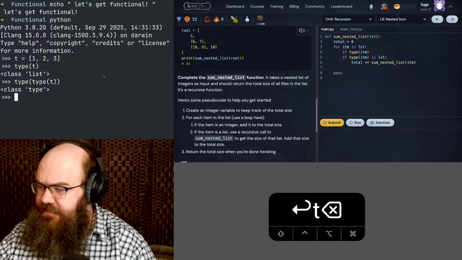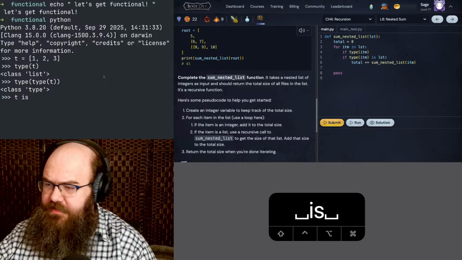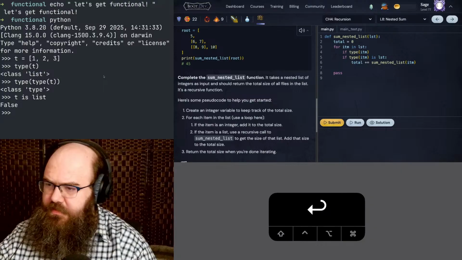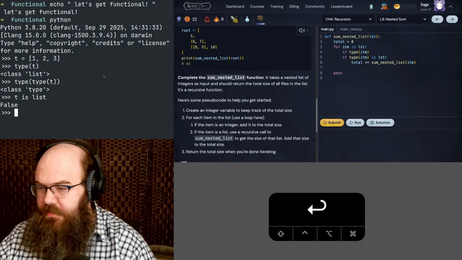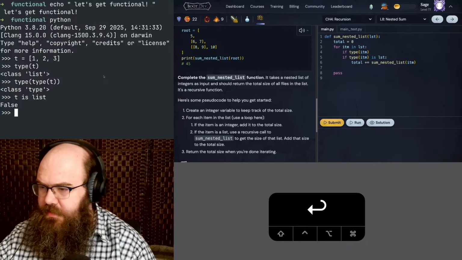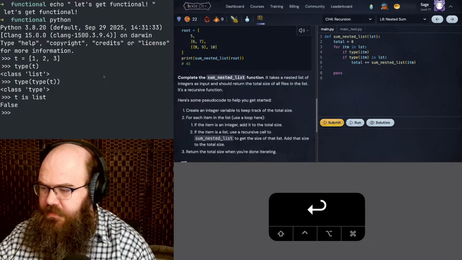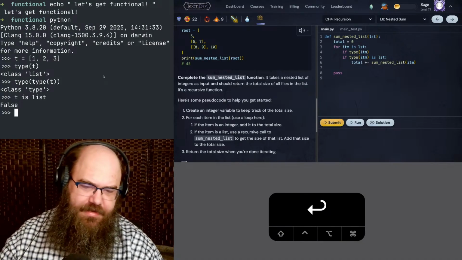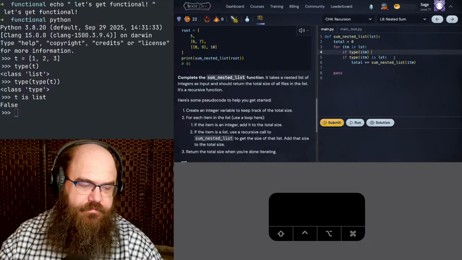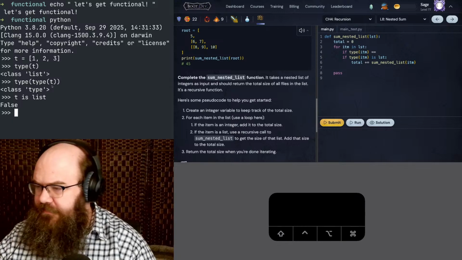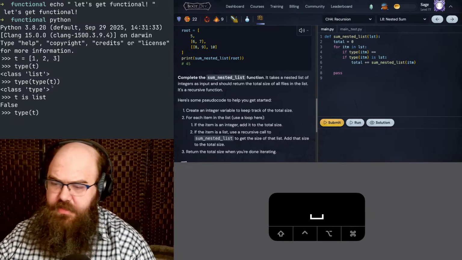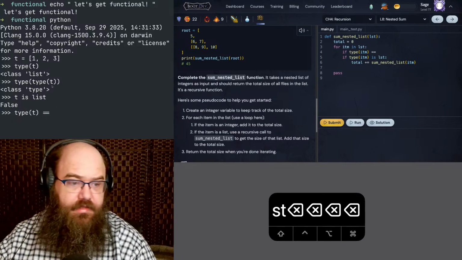But if I write a conditional for t is list, huh. Do I not understand how to do types in Python? Dang. Well, what if I do type of t equals lst? Wait, is it L?